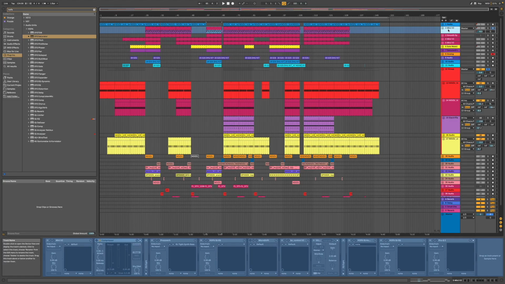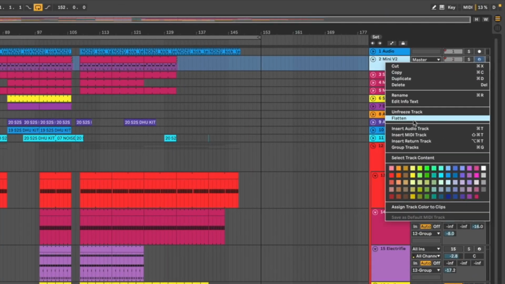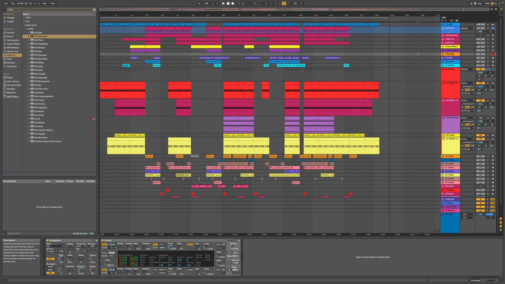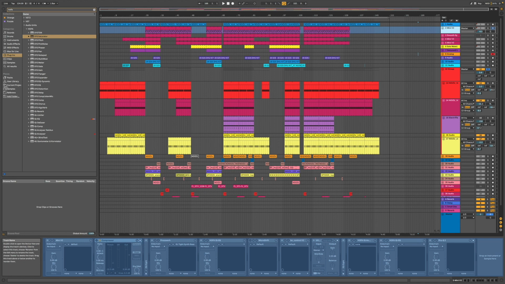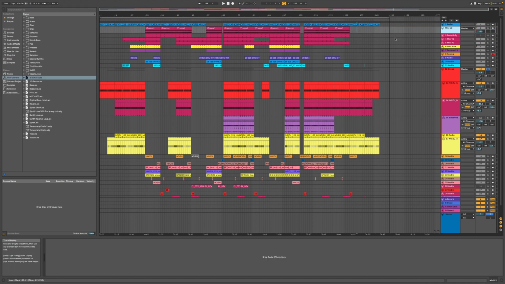After you have frozen the track, it's also possible to flatten the track. Again with the right click, you can select here flatten, then it's going to convert the MIDI track into an audio file, or export a MIDI track into an audio track. But before doing this, I highly recommend to save this MIDI track in your user library, because otherwise, once it's flattened, you can't go back to your MIDI track.